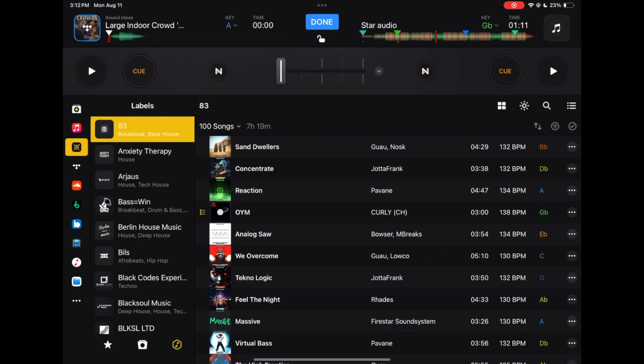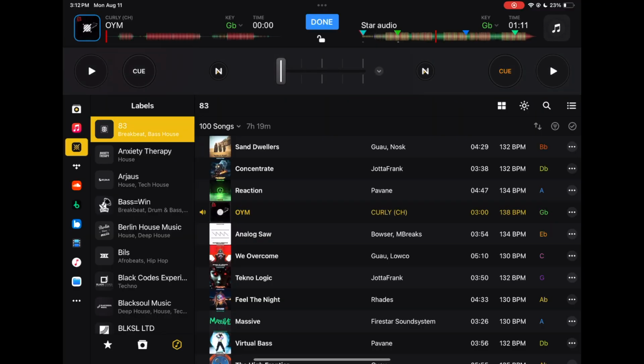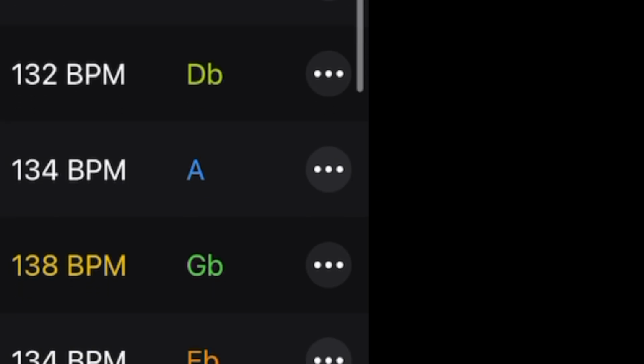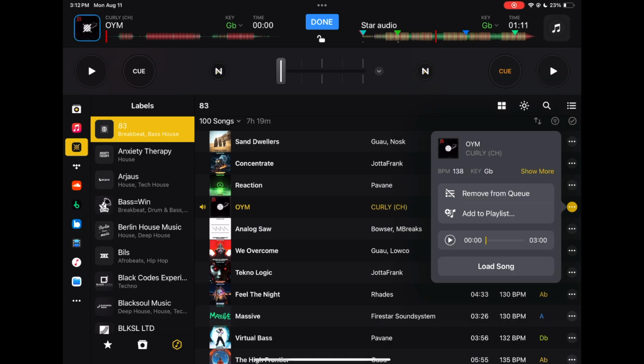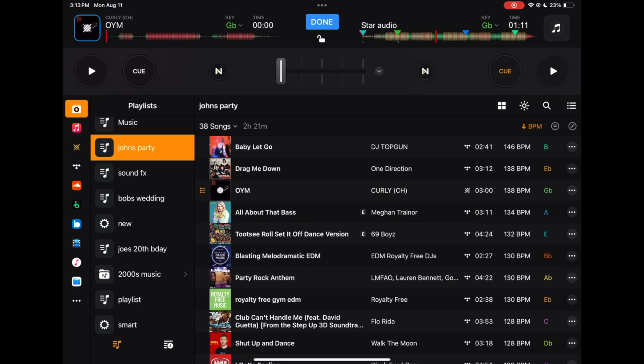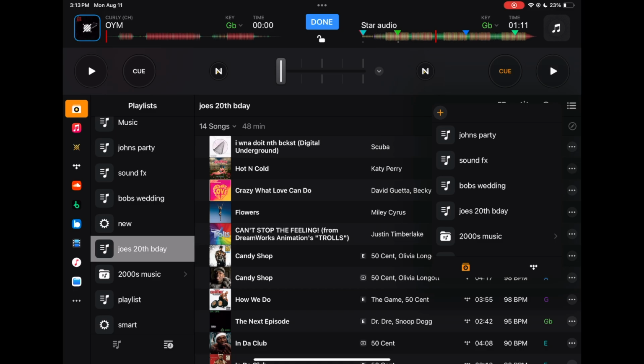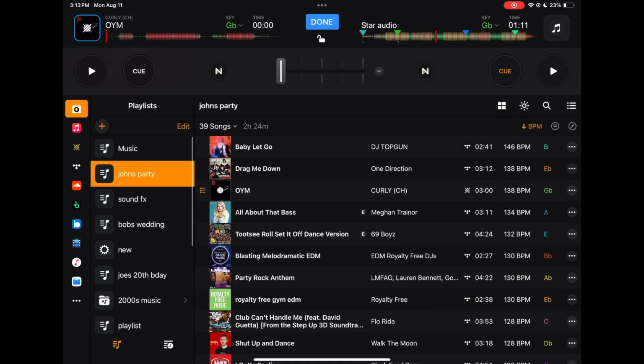Another thing you could do is go to your music sources. For example, let's use DJ music. Let's say John likes this OYM song. There's going to be three dots next to each song. You press those three dots and now we could add it to a playlist, John's party. So that's how you're going to add music to your playlist. So anywhere you have songs, even if it's in a different playlist, you could just press the three dots and add it to the playlist. So now it's in the playlist.